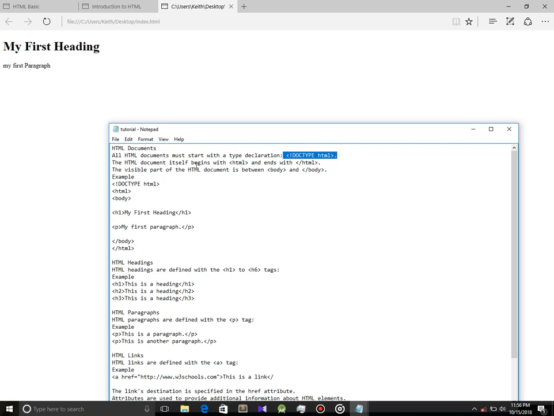And the HTML document itself begins with the HTML tag. This is the HTML opening tag, and it ends with this end HTML tag. And the end HTML tag always has the / first, then the tag name.